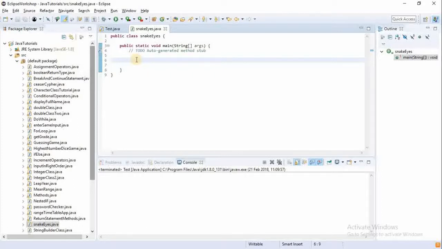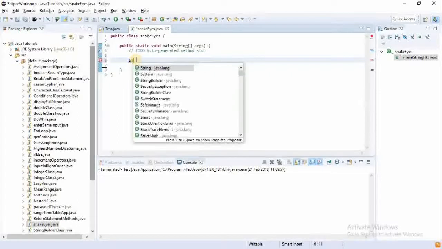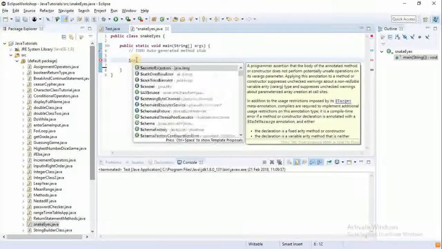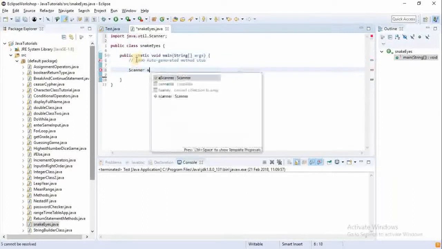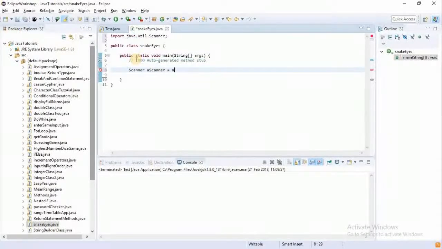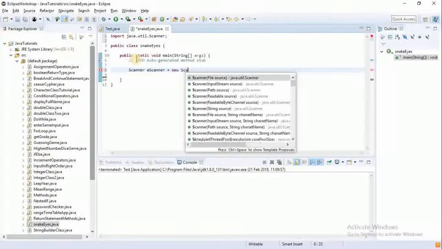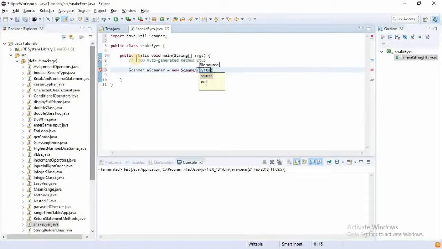Since we're going to be accepting an input from the user, which happens to be the key R, when the user wants to roll the dice, we're going to need a scanner object for that. So I'm going to say Scanner scanner is equals to new Scanner, System.in, and then the semicolon, okay.